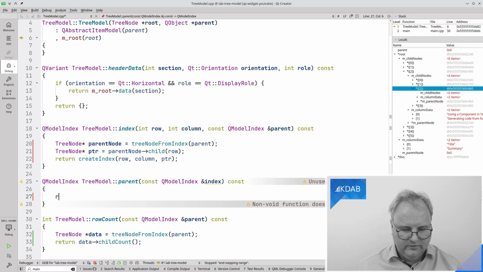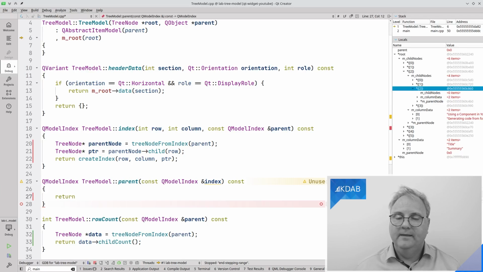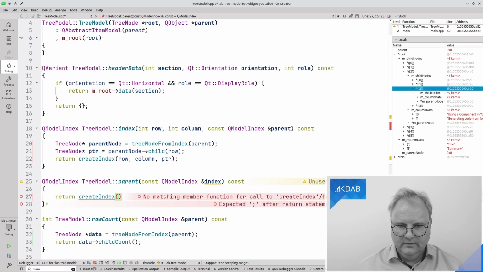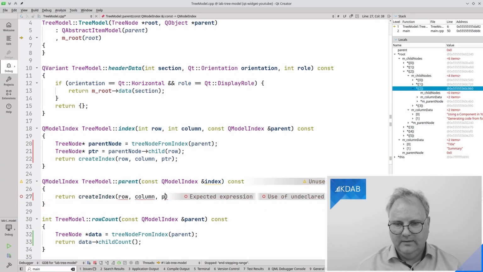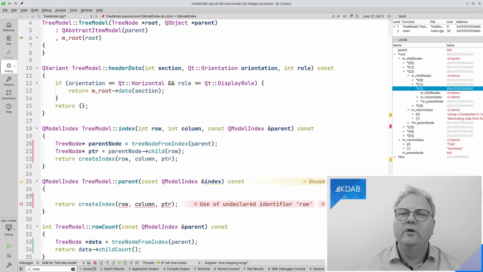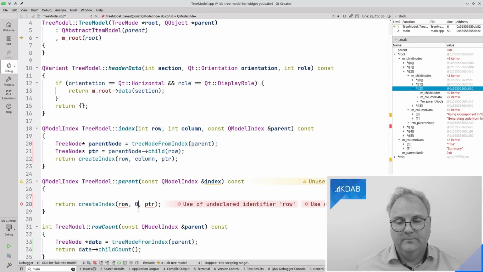And how do I create my indexes? Well, create index, that's the only way I can do that. Create index row, comma, column, comma, pointer. And I just need to figure out what they are. Remember, I started out the previous episode by saying this is a tree model, it's not 3-dimensional, because I do not have anything under any other column than column 0. So that's a 0 here. And then the row and the pointer.